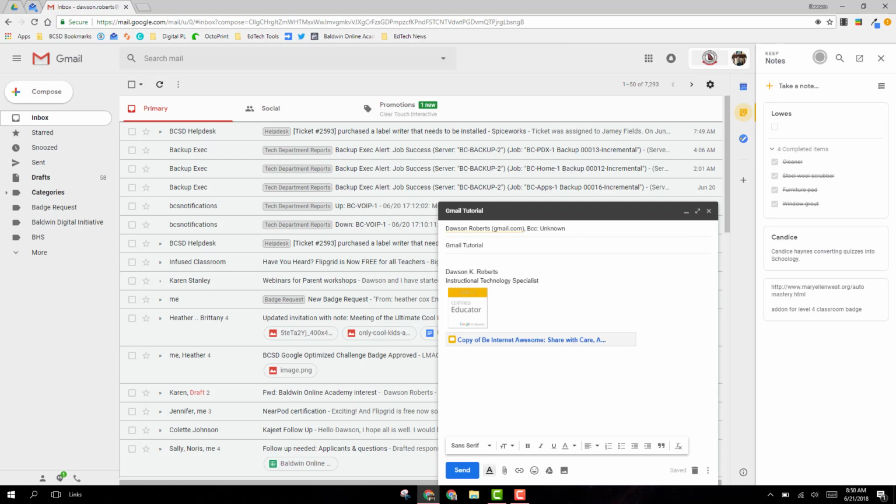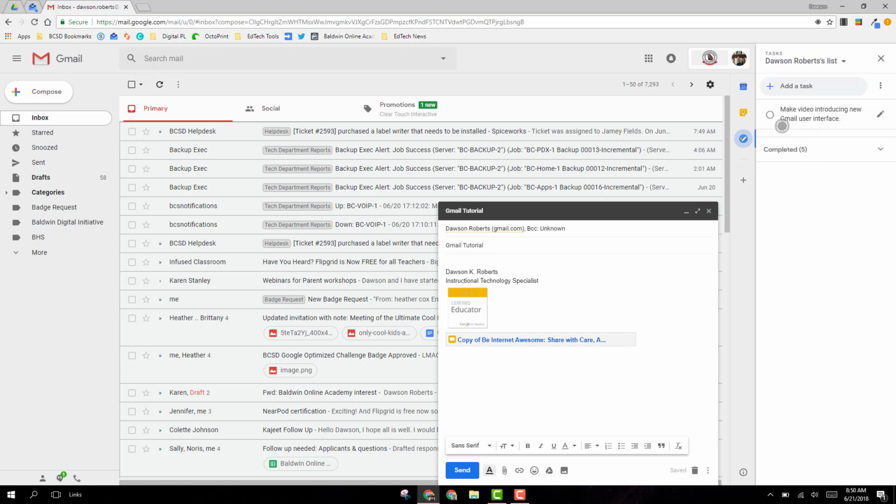You can also use Google Keep to take notes or create lists, and then you can use the Task Manager to create a to-do list for things that you need to get completed. You can even check them off when you're done.